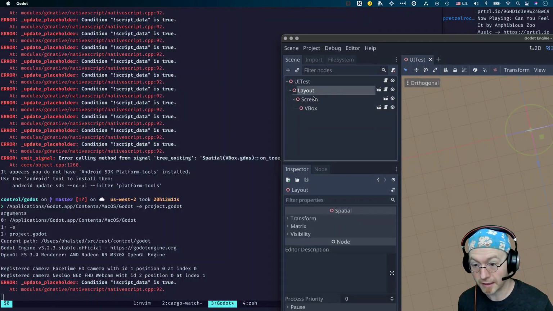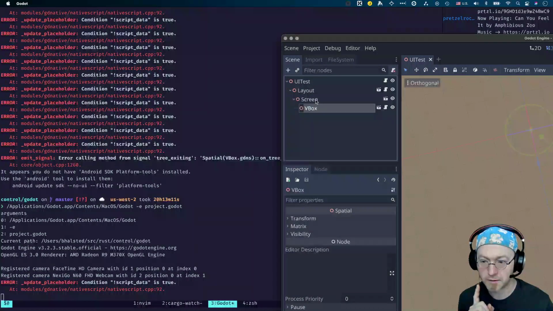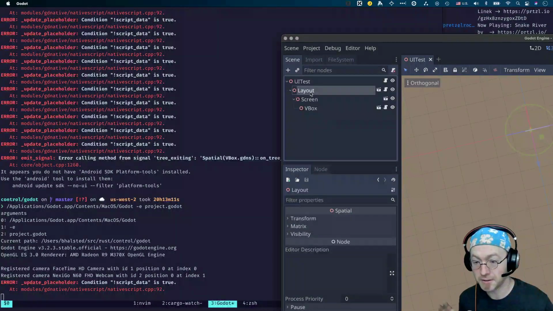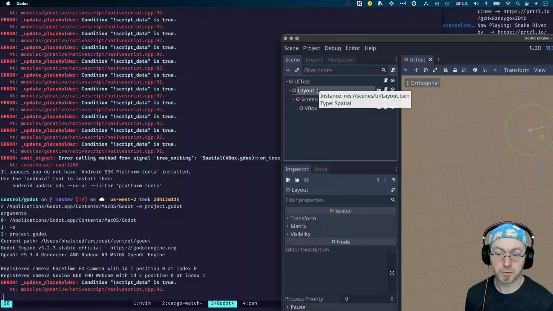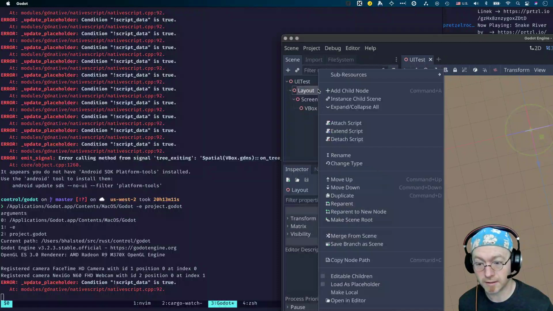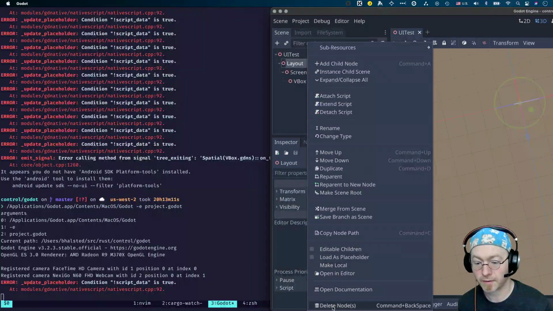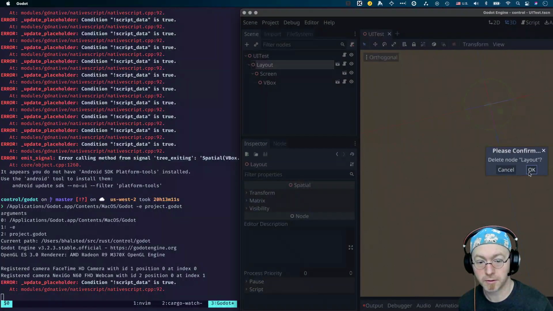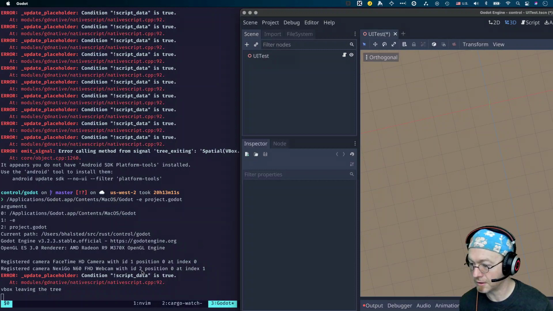Because when we delete layout, remember we have basically print lines in Godot on the screen in VBox to tell us, hey, this thing's been deleted. So if we delete layout, then those two should get deleted, and we'll see what order they get deleted in. Let's delete that. Delete nodes, layout, bye-bye. Come on, okay. VBox leaving the tree.